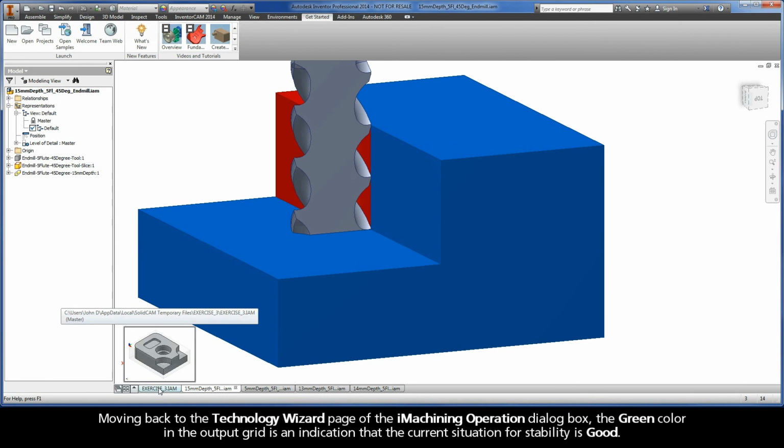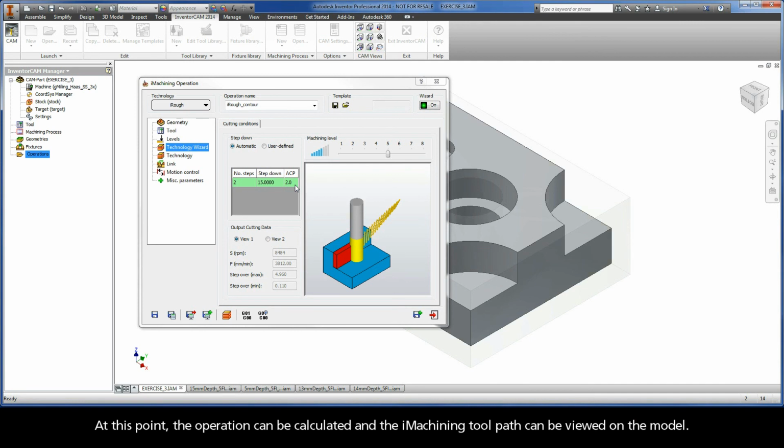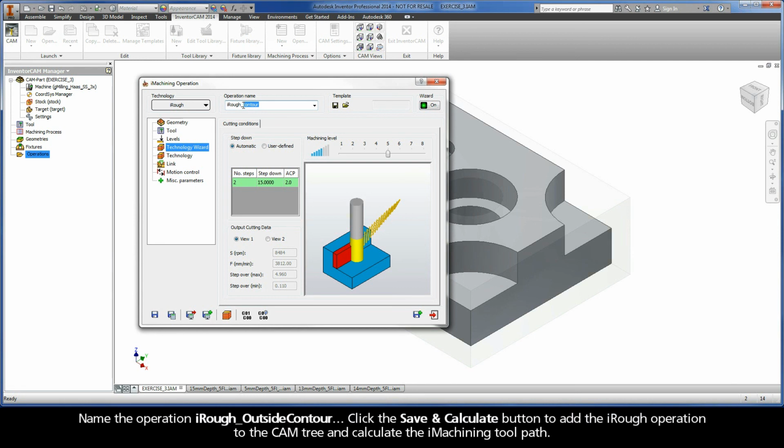Moving back to the Technology Wizard page of the iMachining Operation dialog box, the green color in the output grid is an indication that the current situation for stability is good. At this point, the operation can be calculated, and the iMachining toolpath can be viewed on the model. Name the operation iRough Outside Contour. Click the Save and Calculate button to add the iRough operation to the CAM tree and calculate the iMachining toolpath.